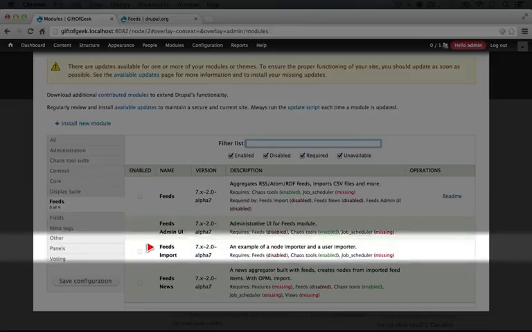We're also going to enable feeds import, which says it's an example of a node importer and a user importer. And what we can do is actually copy these importers to get us the majority of the way that we need to in order to build the ultimate importers that pull in our products and reviews.